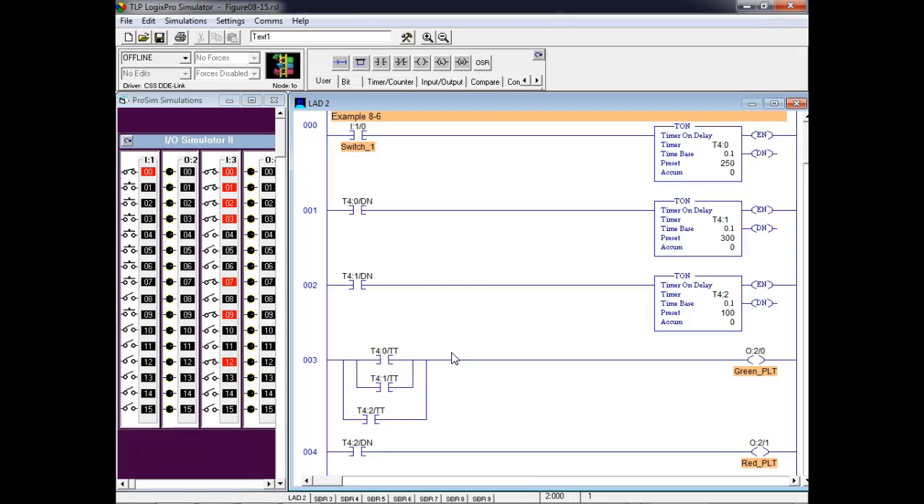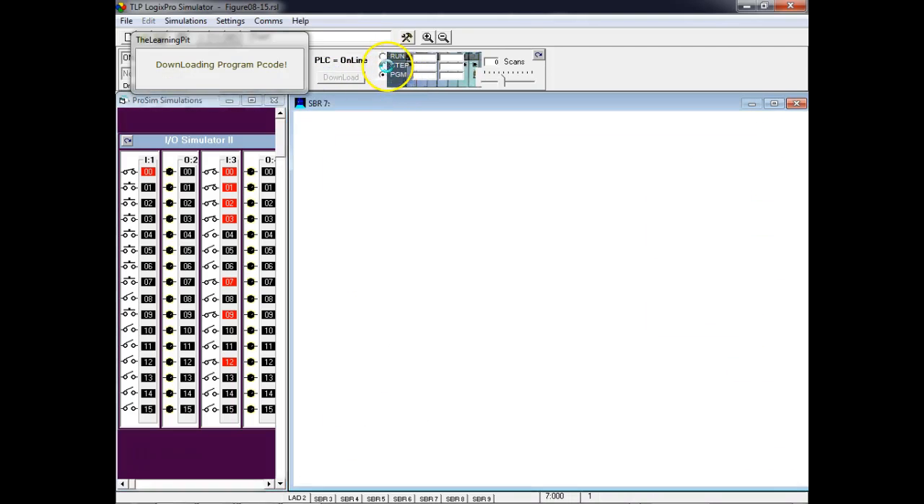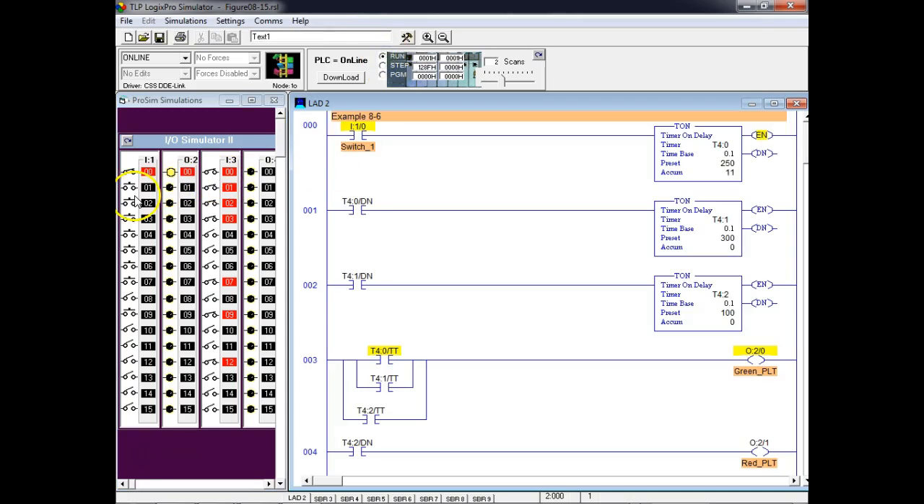Okay, so here we go. So this is right. So they got this set. So we'll go ahead and download it, switch to run. So the switch is already closed. So you can see the top timer timing. How long is it going to time? Yeah, 250. As soon as it gets 250 done, it goes true, it's going to close this contact over here in rung 1, which is going to cause timer 2 to start timing.